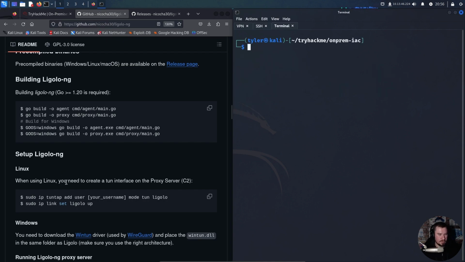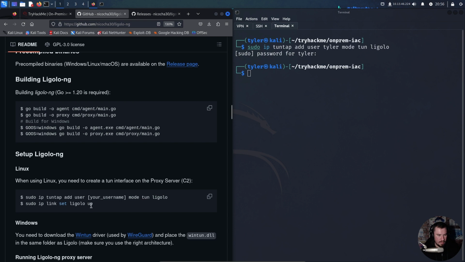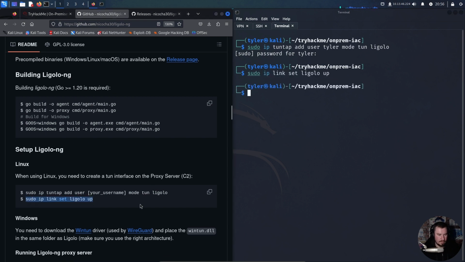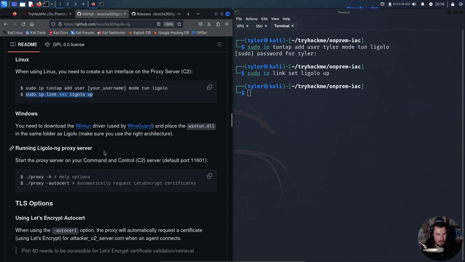So when using Linux, you need to create a tun interface on the proxy server. So let's go ahead and do that. We'll copy this first command, paste it into our terminal, and then our username is of course going to be our username on our machine. So mine's going to be Tyler. Put in your sudo password. All right, done. And now just copy this command. Done. All right, running it on the proxy server.